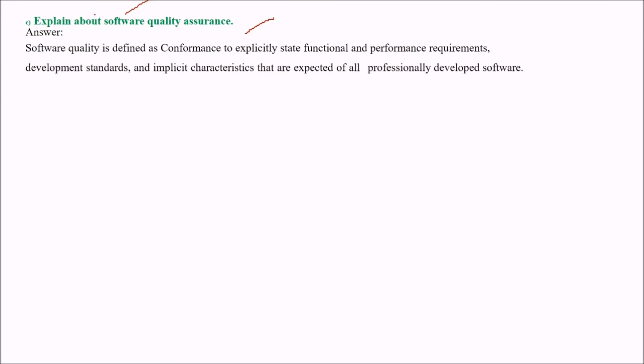Explain software quality assurance. We need to assure that the software quality is there. The processes are followed which lead to a quality product. The software quality is defined as the conformance to explicitly stated functional and performance requirements, explicitly documented development standards, and implicit characteristics that are expected of all professionally developed software.